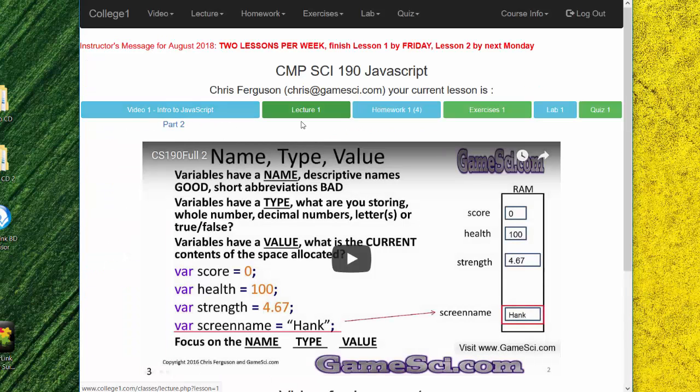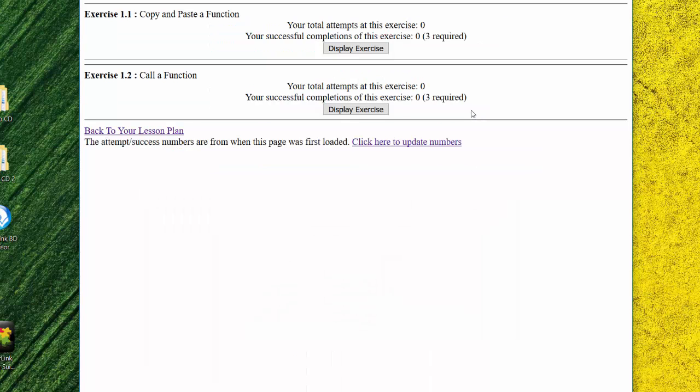So we've watched the video. We read the lecture. We did the homework. You can see I got my 4 out of 5. The 4 is listed right there on the homework. Time for the programming exercises. Now the programming exercises are not meant to be hard, especially in the beginning. The early programming exercises are meant to be easier.